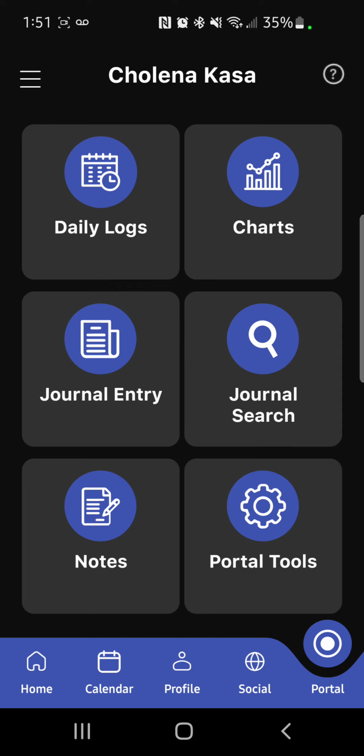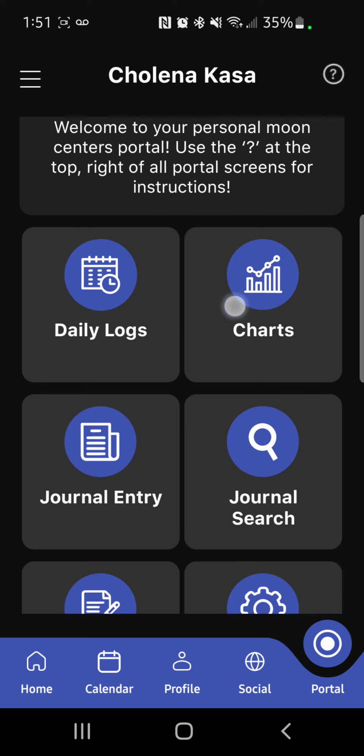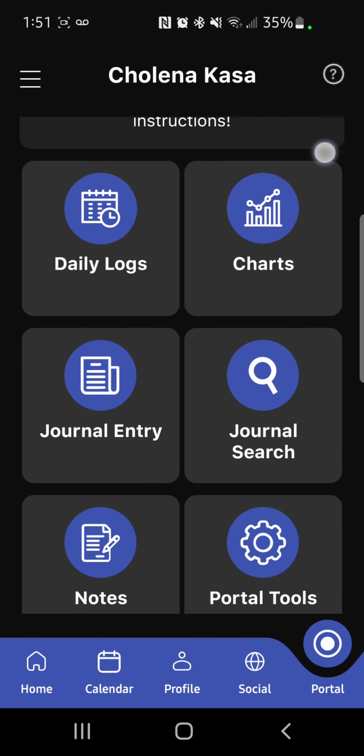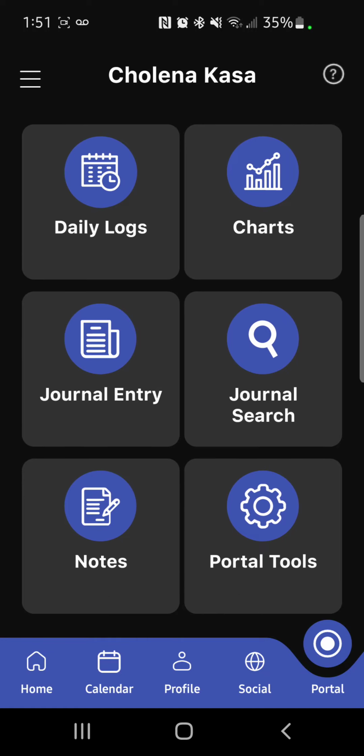So once you've logged in and you've gone to your portal, in the bottom right of the navigation, you will always see your user ID at the top and your photo right beneath it. So inside this portal screen, you have access to all of the portal features, the daily logs, charts, journal entry, journal view insert, your personal notes, and our very accessible and powerful portal tools.